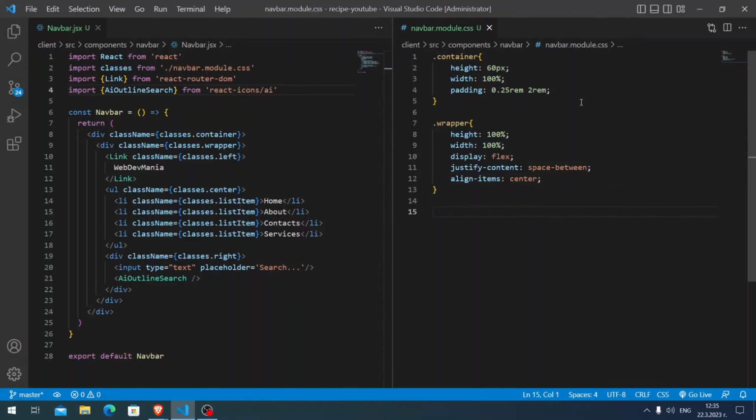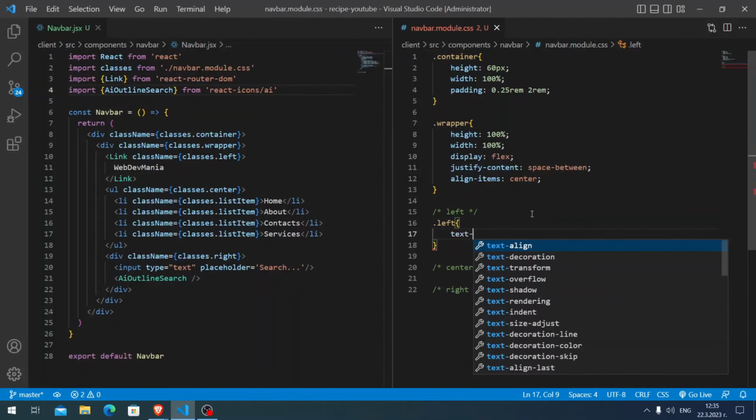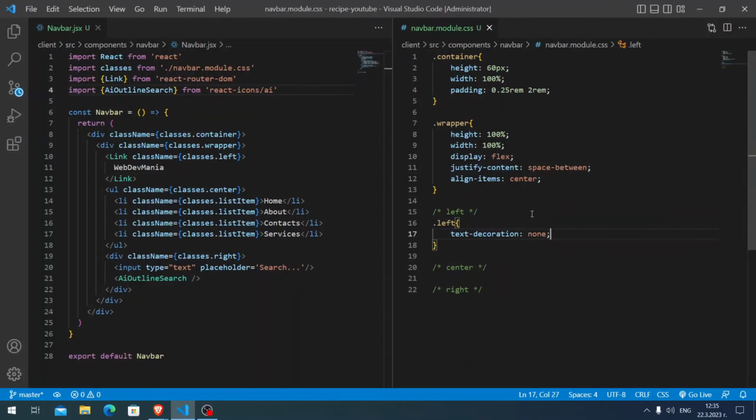Then let me start with each individual side. So here I'm going to make a comment for the left, for the center, and for the right side, just to separate them. So for the left side, I'm going to target it directly, and it's going to receive a text decoration of none to remove the underline, then font size of 28 pixel, font weight of bold, and color of DC9716. So this is a hex color, which is an orange color.